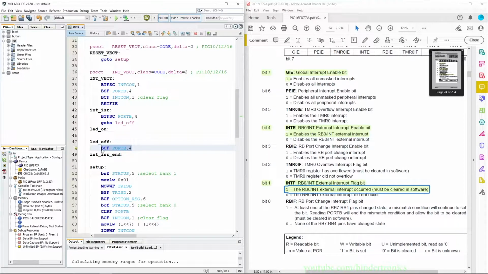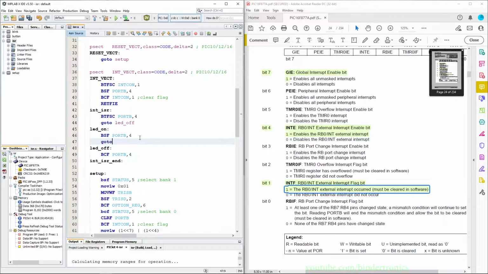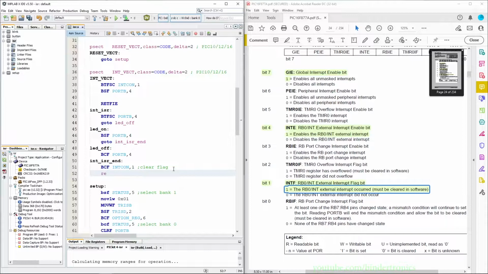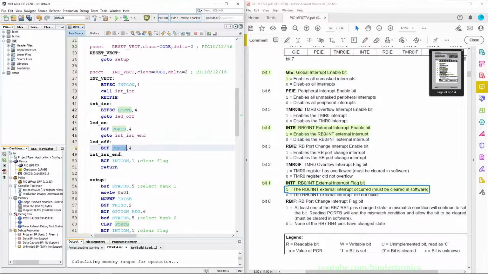So this is going to be a BSF. And that goes to, we use a goto command, so a conditionless branch, and we go to the end of the ISR routine. And now at the end of the ISR routine, we want to BCF, so we want to clear. Actually, we can just copy this up here, and we clear the flag, and we say return. So we now return from our interrupt service routine, and up here where we test the flag, we just say call the int_ISR, and that is the LED toggle.